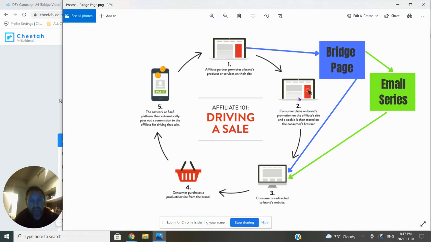So then normally it goes to number two, where the consumer then finds your product. They've clicked on your website or video or blog, and then they're taken to number three, which is they're redirected to the actual product they purchase. And then number five, you get the income and the cycle repeats.